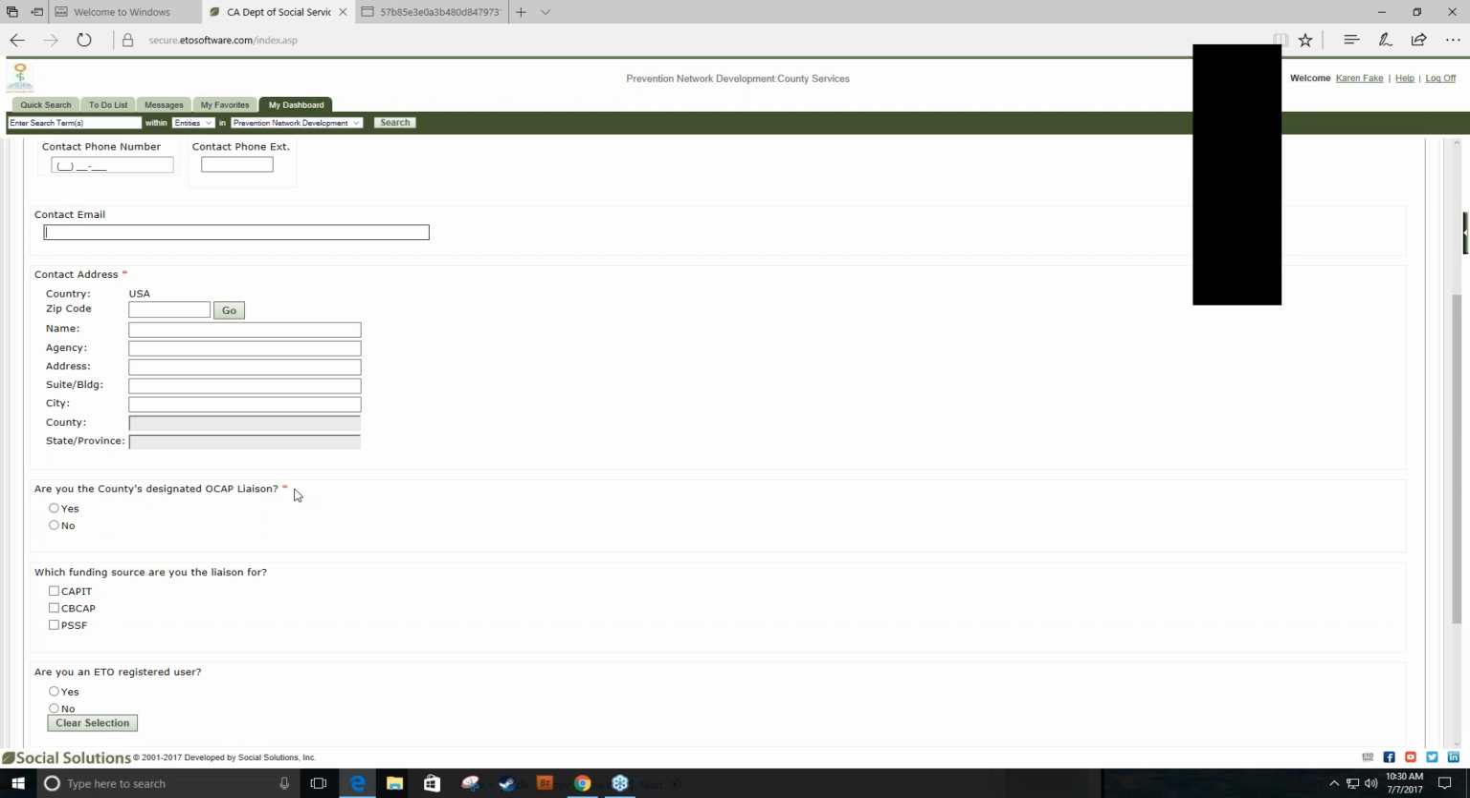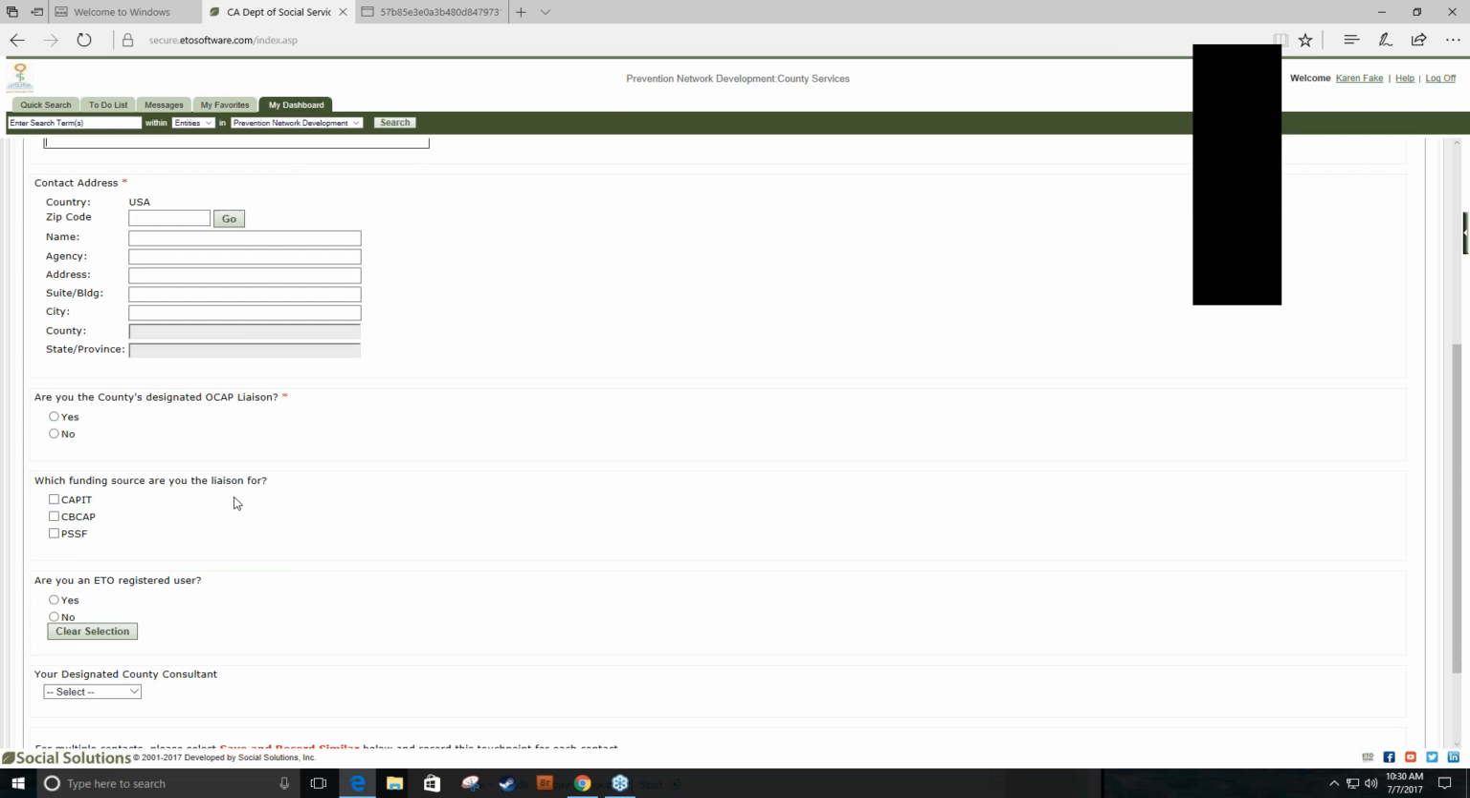It's not going to let you save until you answer a required question, or you can save one of these touch points as a draft and come back in later if you don't happen to know that information. So it will let you save as a draft, come back in without answering a required question. Okay, what funding sources are you the liaison for? If you're the user, and who's your consultant? We have a list of drop-down names here. If you don't know, you can just leave it blank or save it as a draft and come back and fill it in later. Okay.